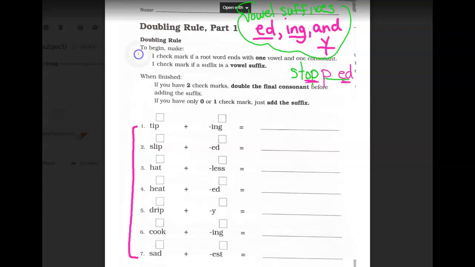So let's look up here at our directions. We are going to add a check mark to a root word if it ends in a vowel and a consonant. Then we are also going to check mark a vowel suffix. So first, let's go through and just check off those things. All right, so we're looking for all the root words. Those are all the ones down here in the pink. If it has one vowel and it ends in one vowel, one consonant, let's put a check mark.